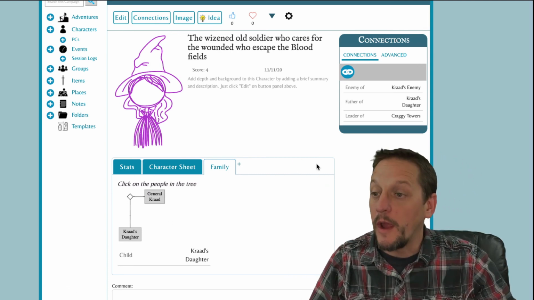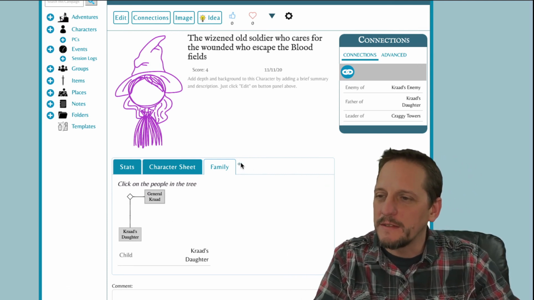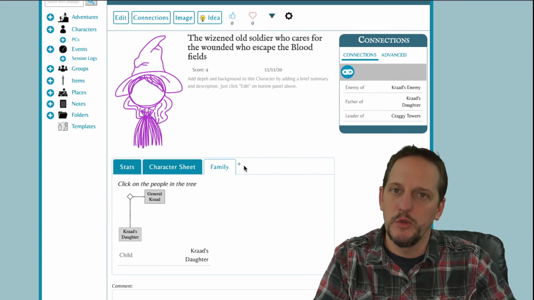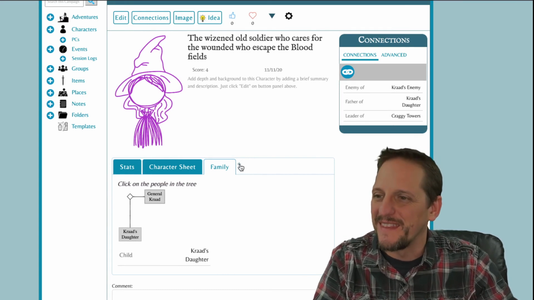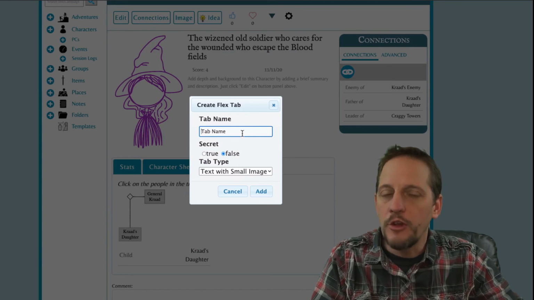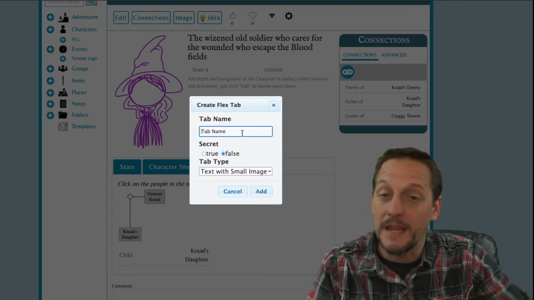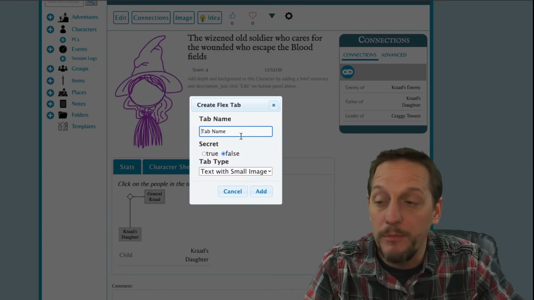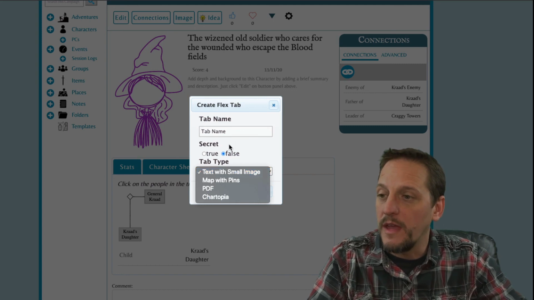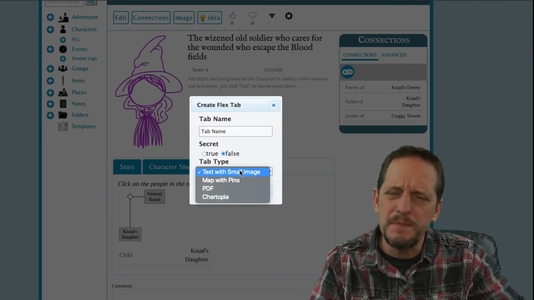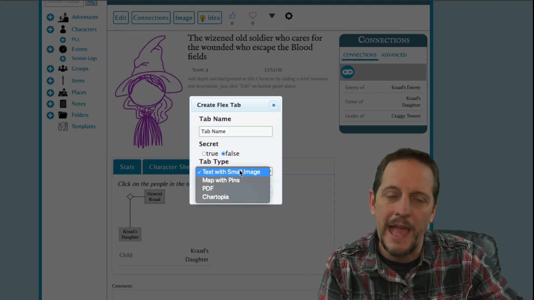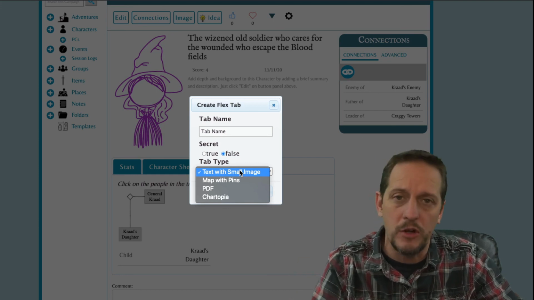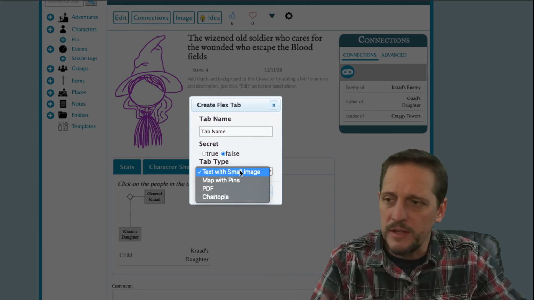That's kind of cool. All right, so right over here on the left-hand side, you see that little tiny plus button? Really cool what you can do with this. Check this out. Click the plus button and you can create several new tabs that can be secret or public that people can see. So I can create a text with small images, which would be just your basic sort of extra article to go on top of this article right here.